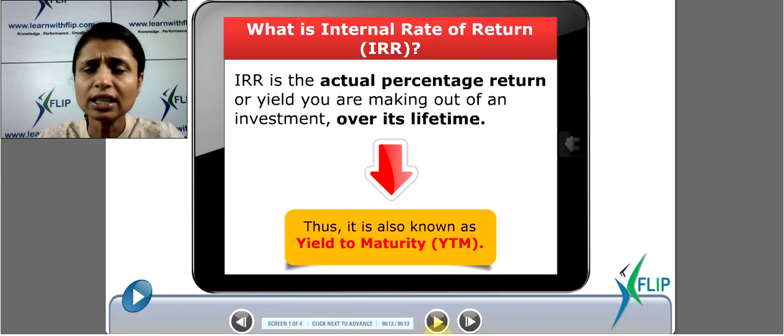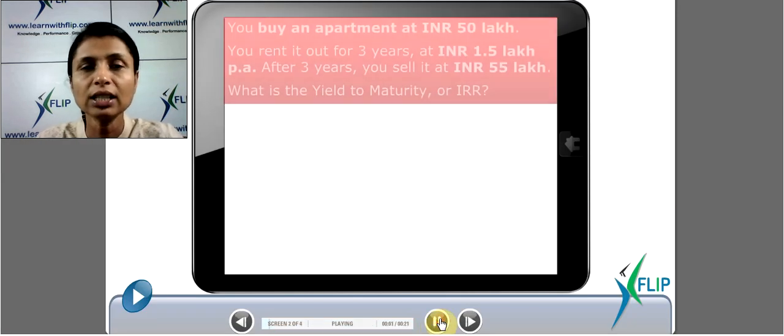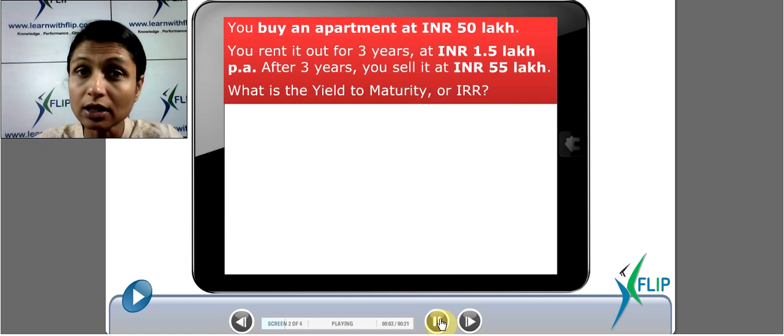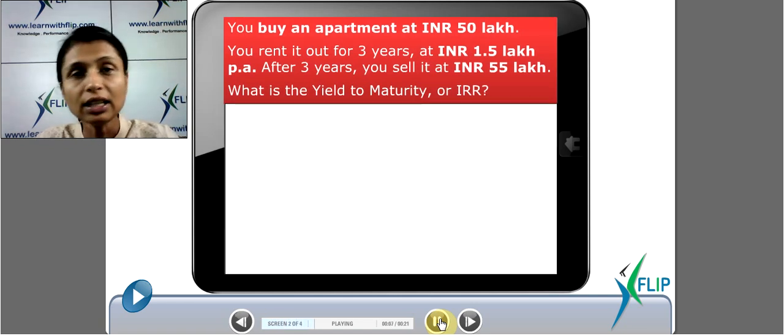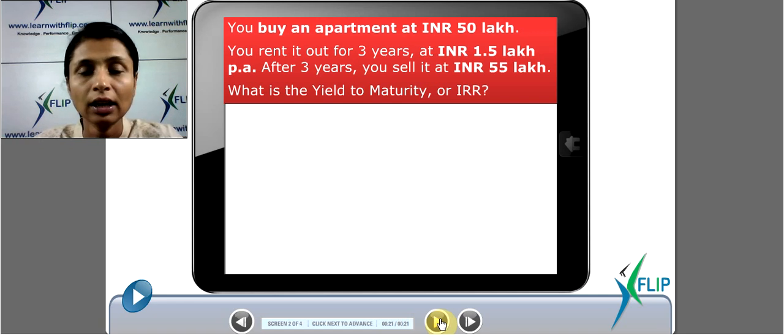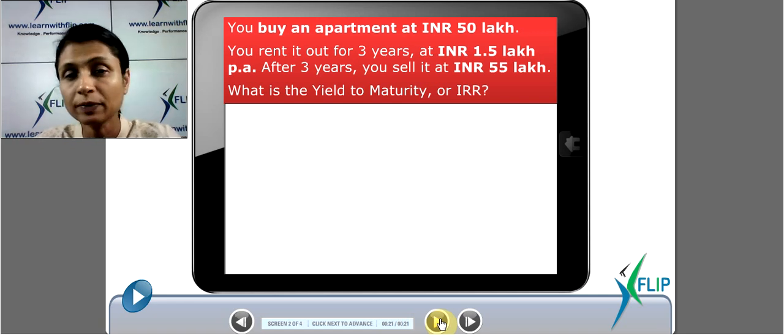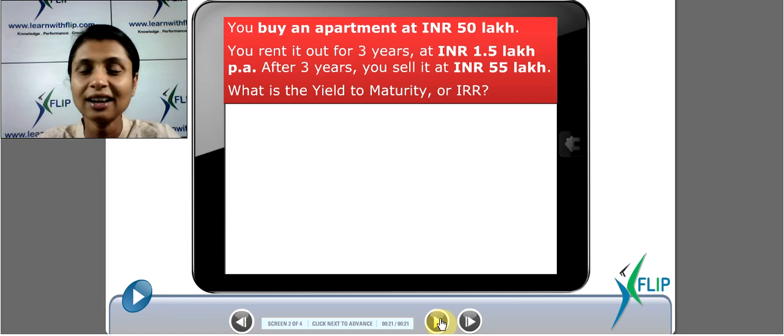Now, let's take an example. So let us say that you buy an apartment by paying 50 lakh. Now you rent the apartment out for 3 years at 1.5 lakhs a year. And after 3 years, you sell it at, let's say, 55 lakh. Now, what is the total return you have made or the yield to maturity or IRR?